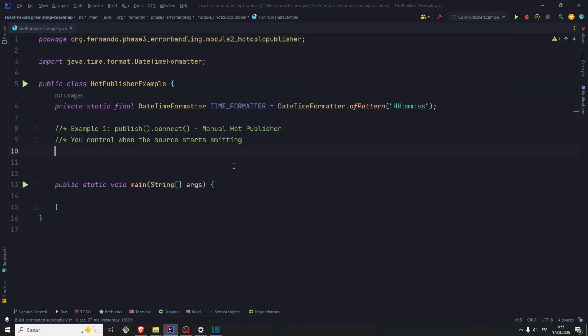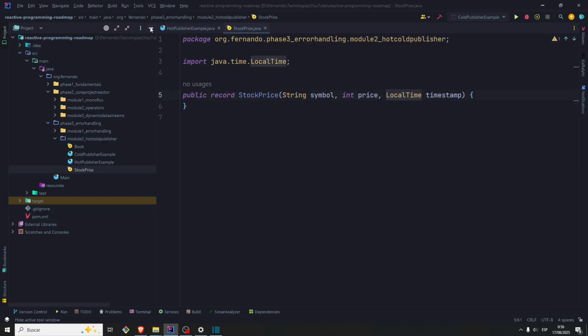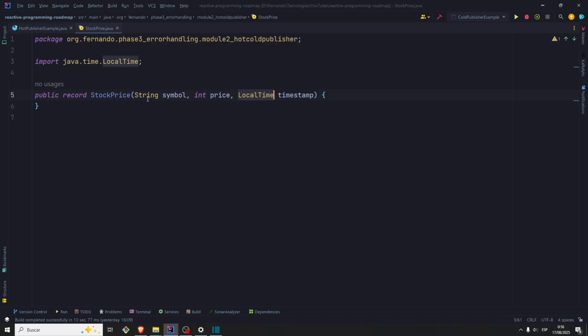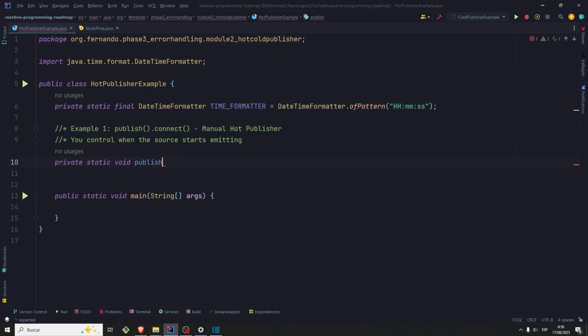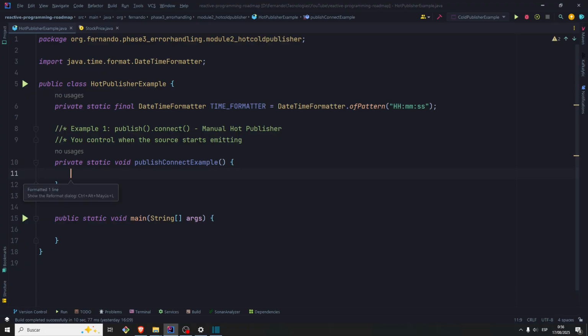Okay, let's begin with our code demonstration. This one is going to be for the hot publisher. I've created a class called HotPublisherExample. Also another record here, which is called StockPrice, which has a string and a LocalTime, to save some time. So now for this one, we are going to use publish and connect. Let me create a static method and let's call this publishConnectSample. Simple as that.